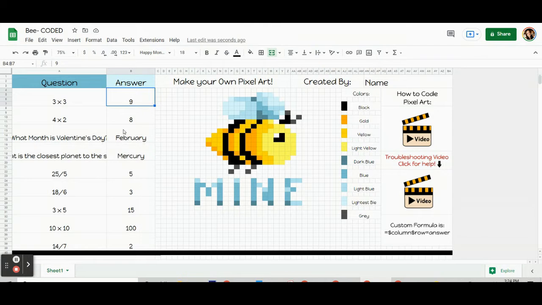With that being said, let's look at the actual code, which is just the stuff I was talking about, plus a couple symbols. It's right down here. I recommend writing this down on a piece of paper. The code or the custom formula is equals $column, $row equals answer. For example, the code for this box will be equals $B, $4 equals 9.